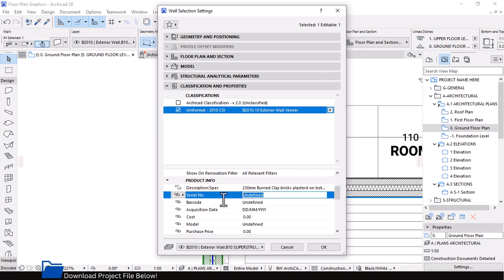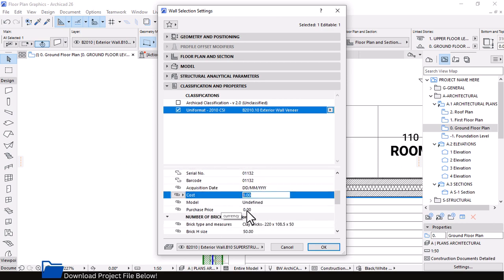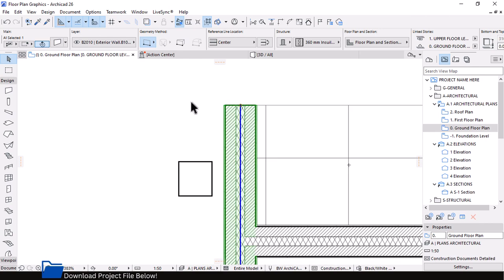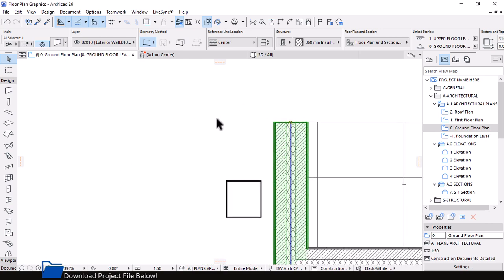Then we can assign it a serial number depending on what type of element we want, a barcode. Copy this, the year, acquisition date, the cost of that, or the purchase price, and then hit OK. So if I want to display that information in any view, in any viewport, I can do that.